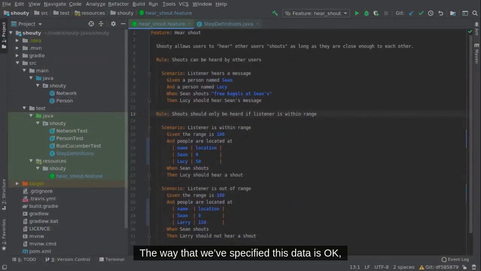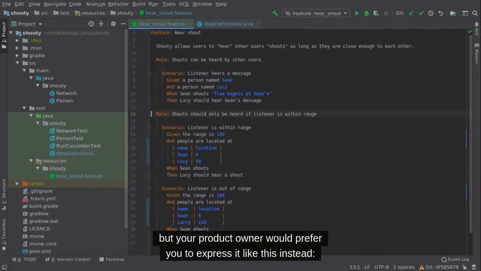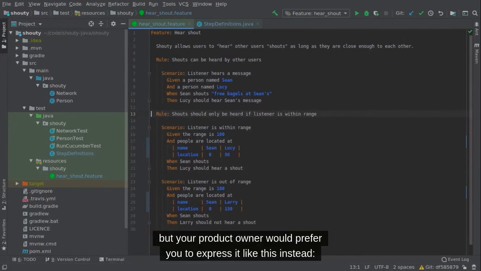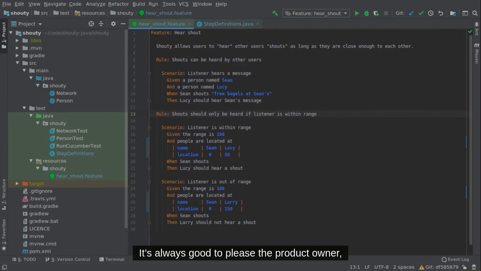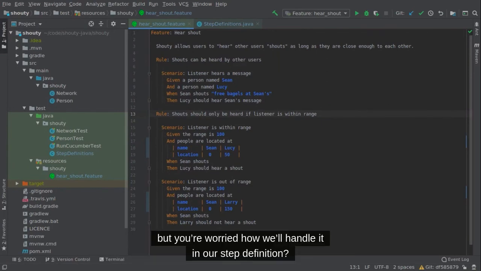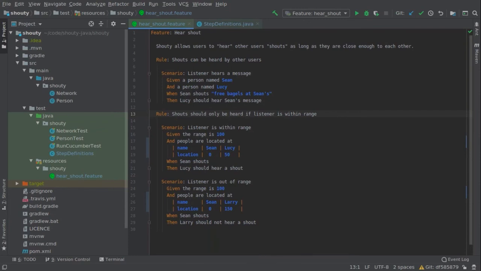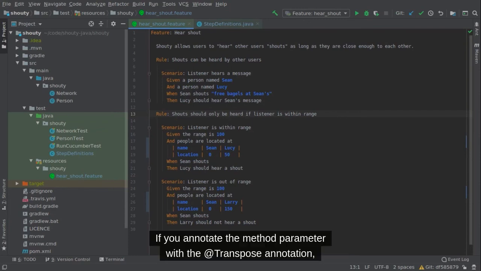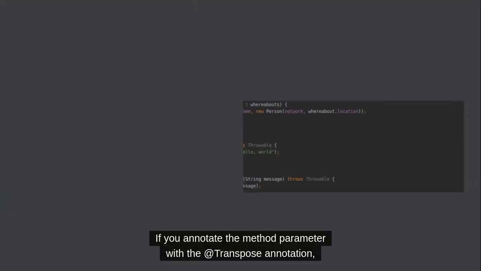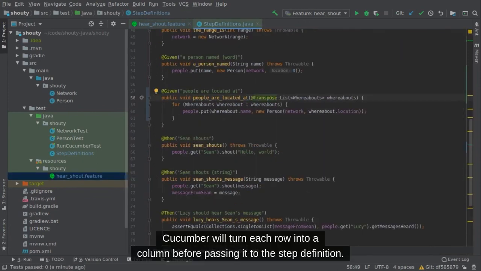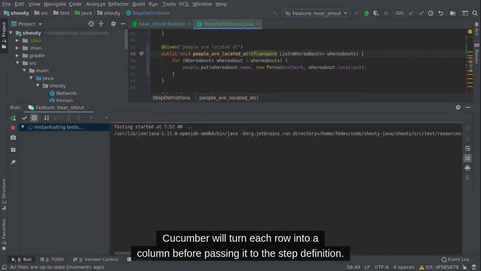The way that we've specified this data is okay, but now our product owner would prefer to express it like this instead. It's always good to please the product owner, but you're worried how we'll handle it in our step definition. Fear not, Cucumber has you covered. If you annotate the method parameter with the transpose annotation, Cucumber will turn each row into a column before passing it to the step definition.